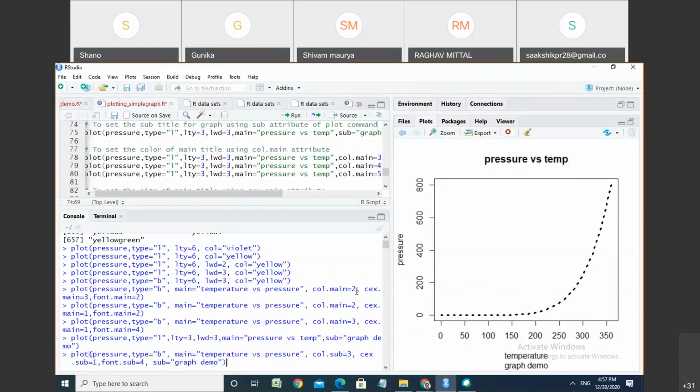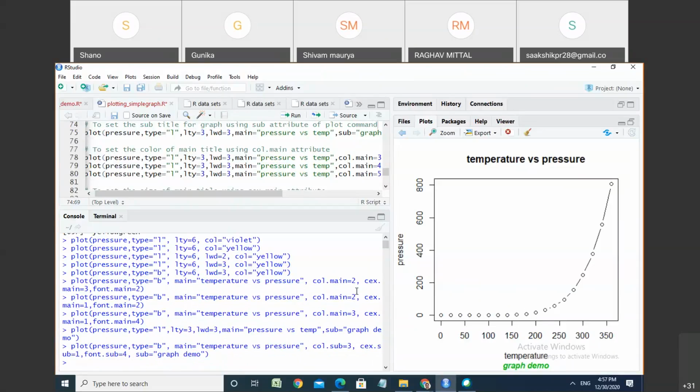So now you can understand that if you put everything in the single plot command, how lengthy it will be. Have you tried for the sub, the subtitle also? Yes, students? Yes, ma'am.